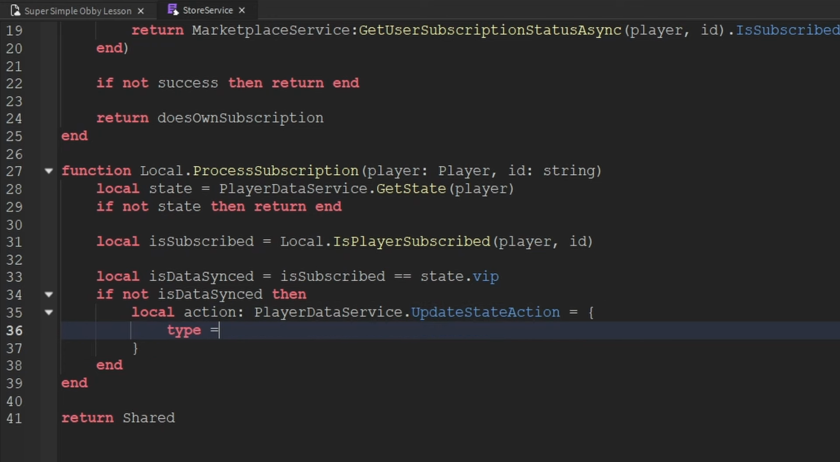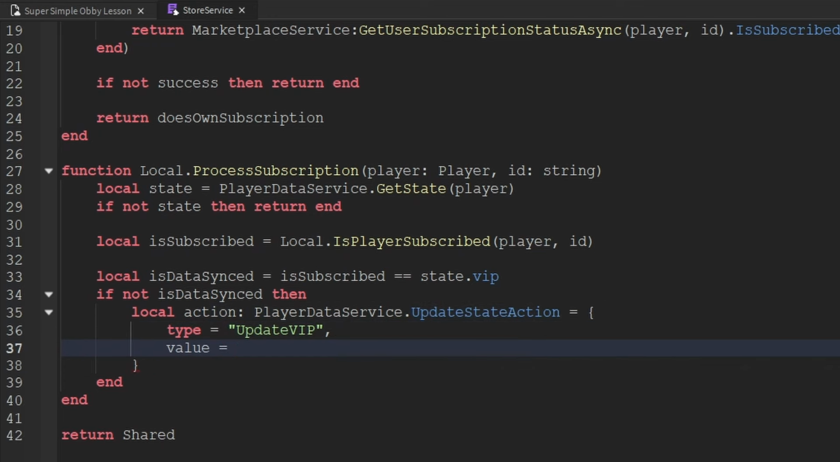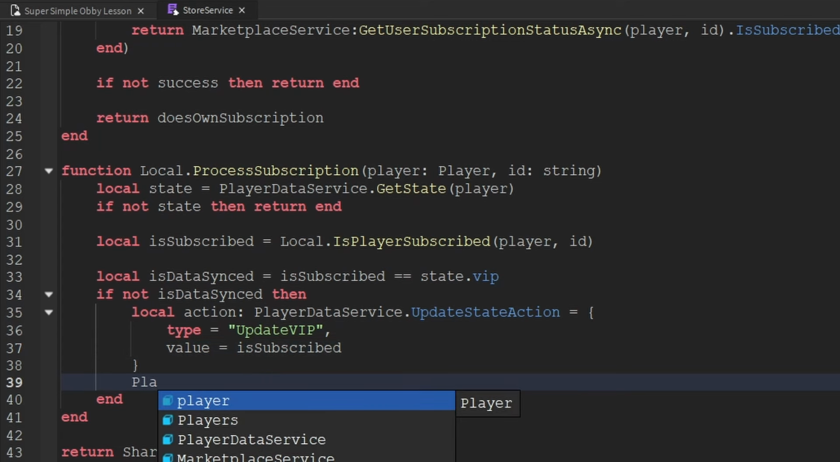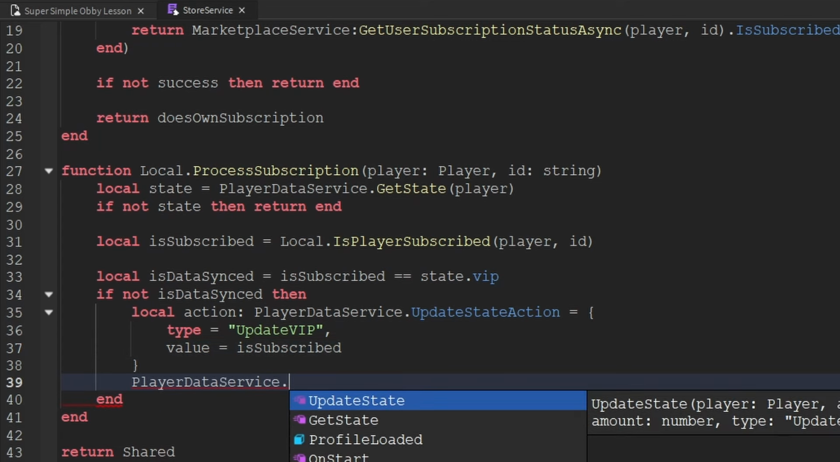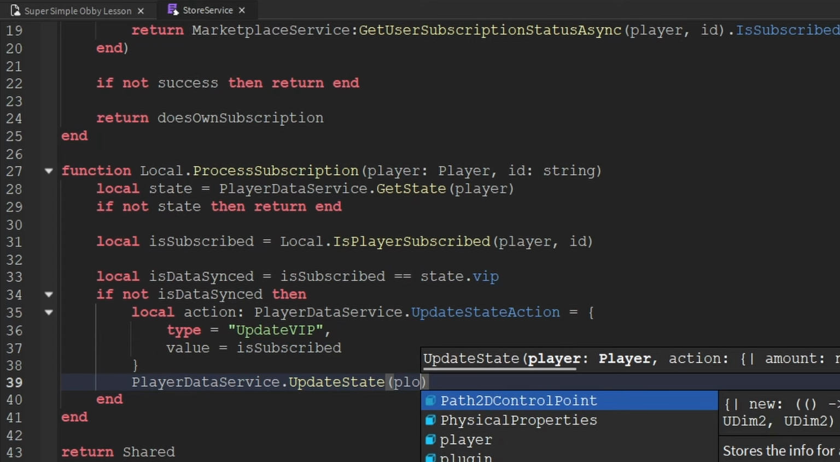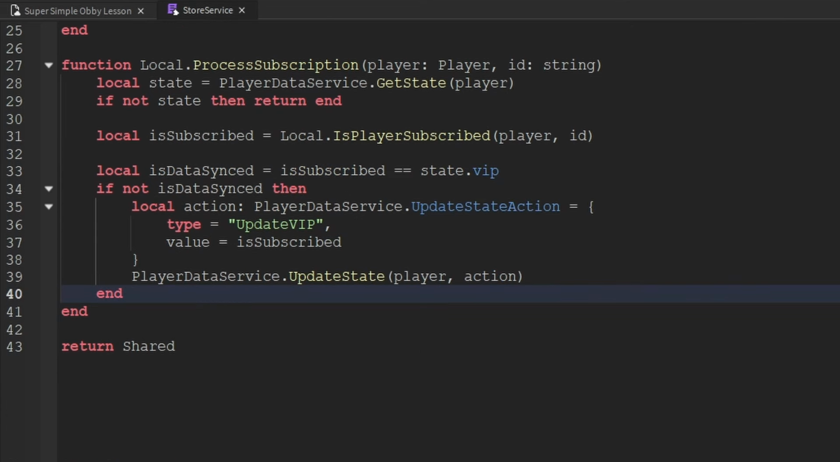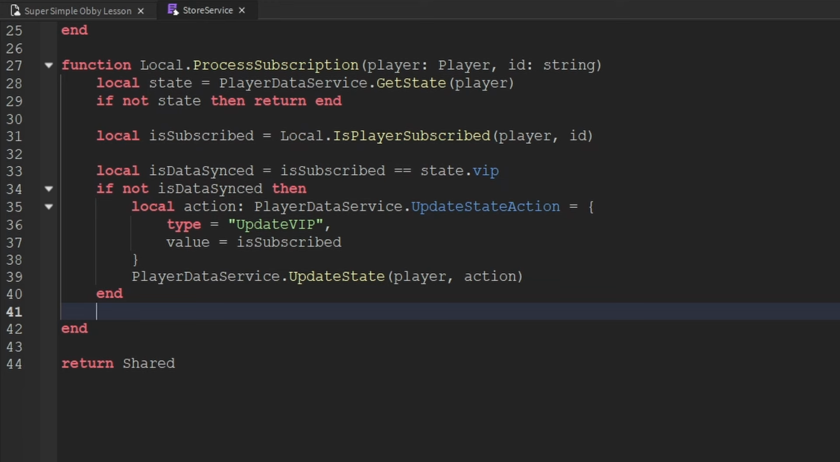And the type of the action that we want to use here is update VIP. And for the value, we're going to go ahead and pass through isSubscribed. Now that we've created that action, let's go ahead and update the player state. So we're going to say player data service.update state, pass through the player, and then also pass through the action as well. And now that we've gotten the player's outdated state updated, what we're then going to do is fire off that update VIP remote event that we created earlier.